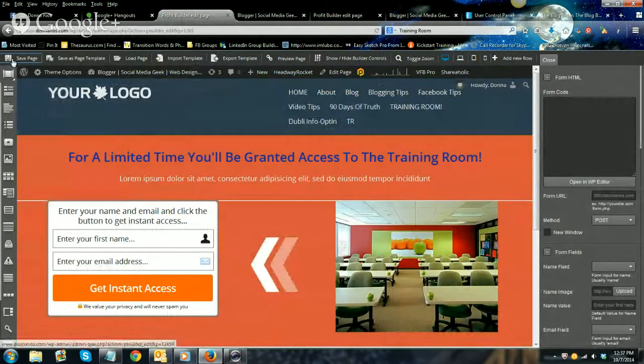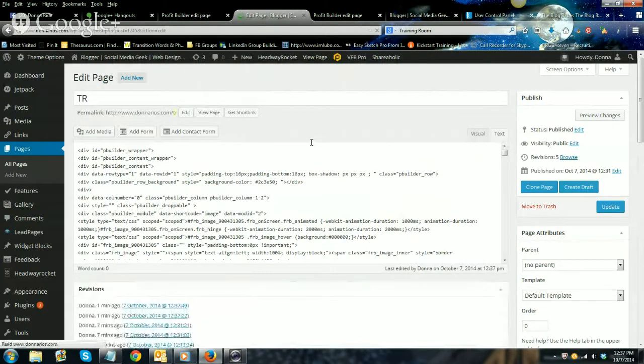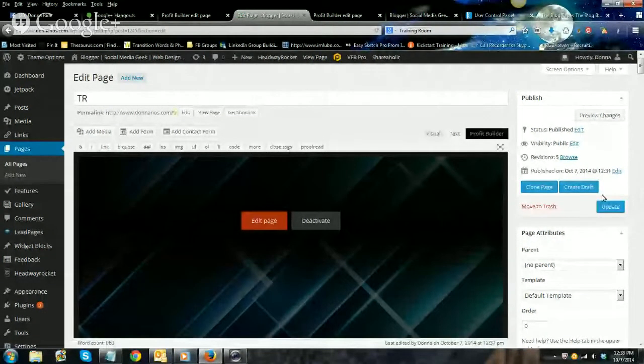Okay, so we save this. We saved it. We have to go back to edit this page because I have to update the page. So it's kind of like you have to remember these couple little steps. Well, this could be perfect for somebody that got stuck like this. Right. So, okay, this is a training room. So I'm going to update it. Give it a second. And we'll view the page again.